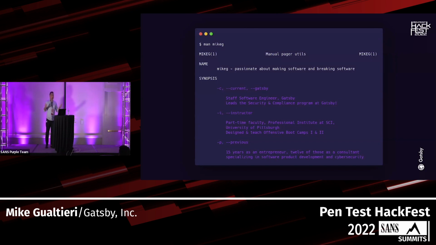And prior to Gatsby, I spent 15 years as an entrepreneur leading cybersecurity and software development projects for dozens of companies as a consultant. And I founded a startup before that, but the startup didn't go well. So that's how I ended up consulting. So the consulting went well. Okay.